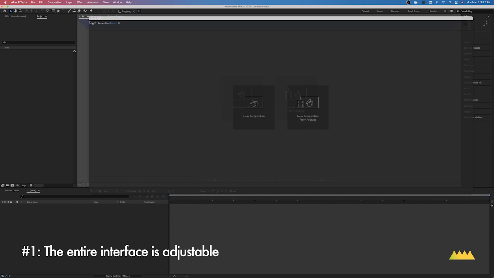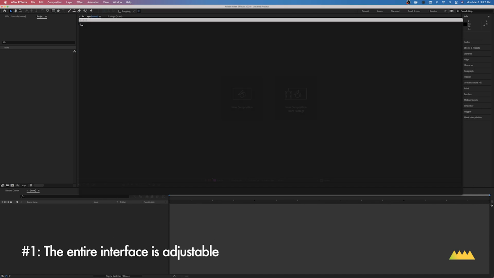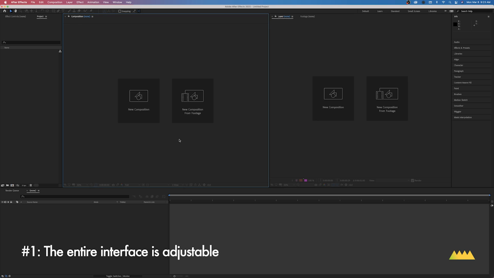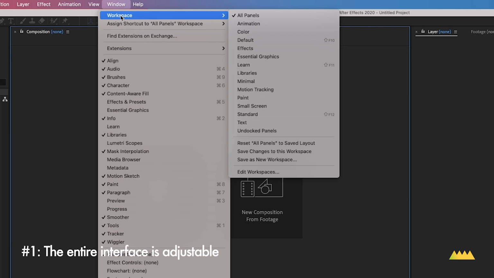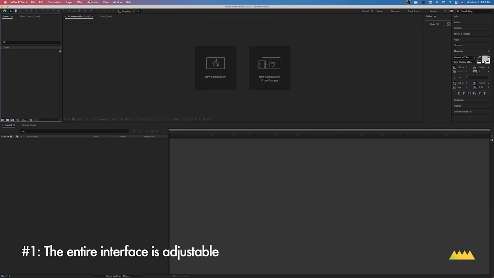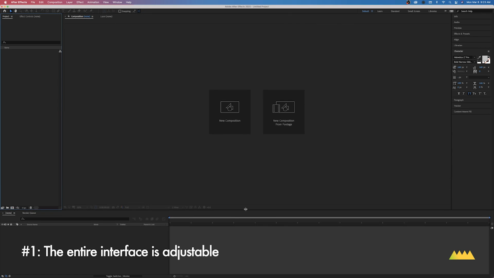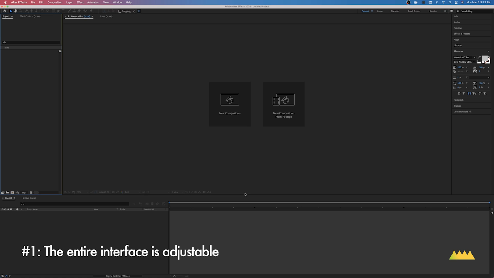So the entire After Effects interface is basically completely customizable, which is really incredible. Now, if you just want an absolute basic layout, we can come up to this menu here where it says Window and Workspace. And if we just come back to default, now I'm just going to go ahead and resize this a little bit. Let's talk a little bit about what these panels are.